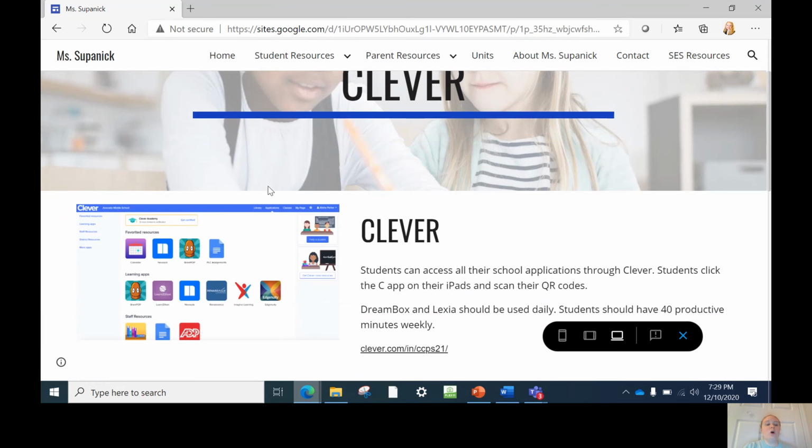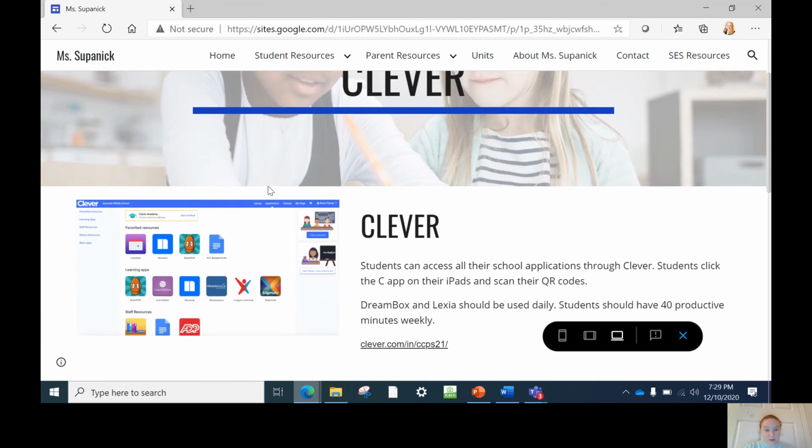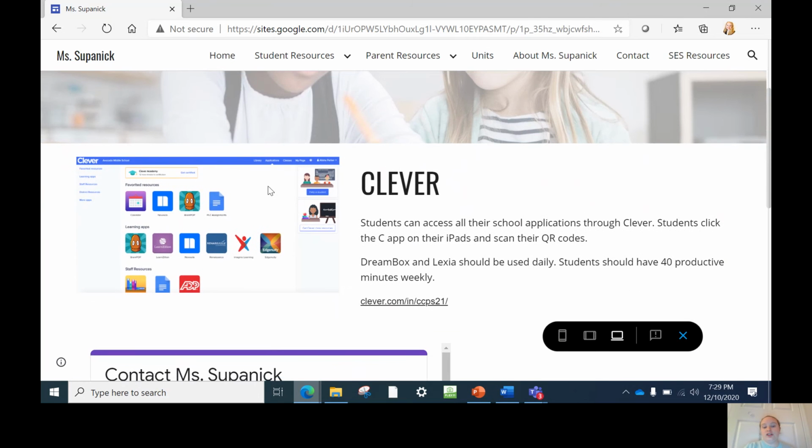Clever is the hub for all that we do. So if you sign in through Clever, it's just your S and then your student ID, and then their password is their birthday. So if their birthday was January 1st, 2012, their password would be 01012012.